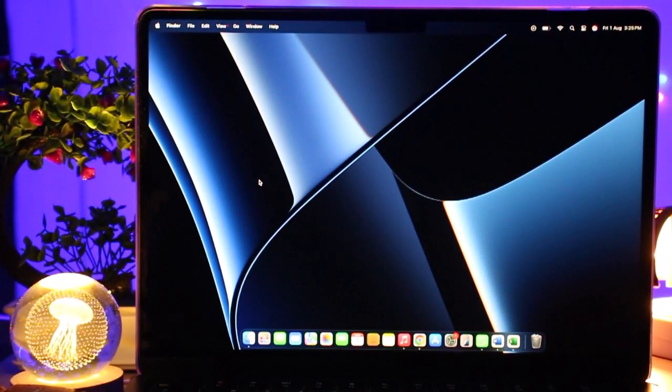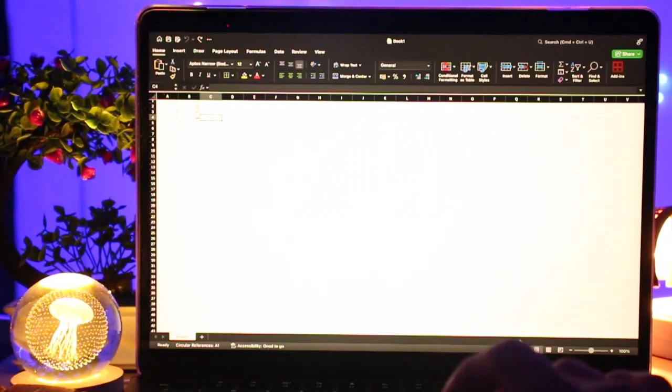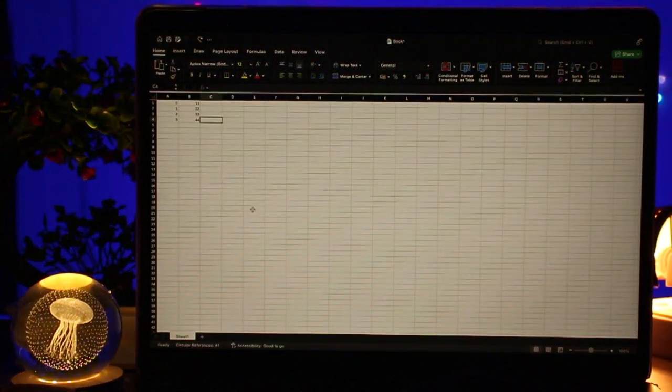In today's quick tutorial, I'll show you how to create a graph in Microsoft Excel, great for visualizing your data. So let's get started. First, you need to open your Microsoft Excel app on your desktop. Then first, select the data you want to include in your graph, including labels and numbers if you have any.